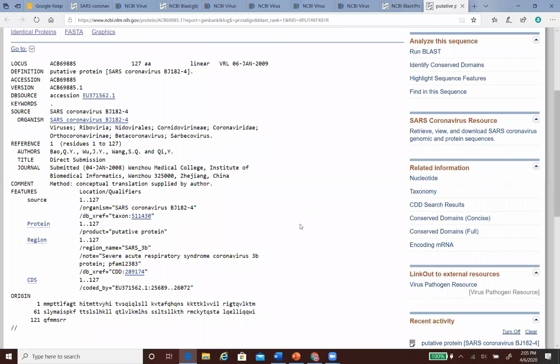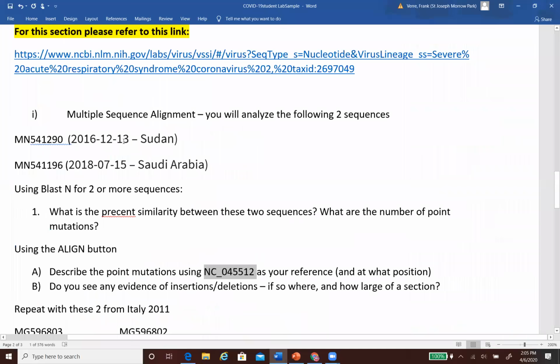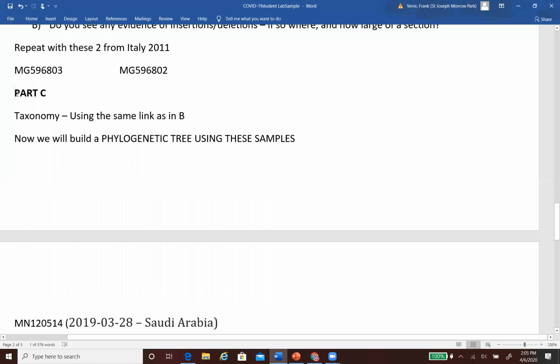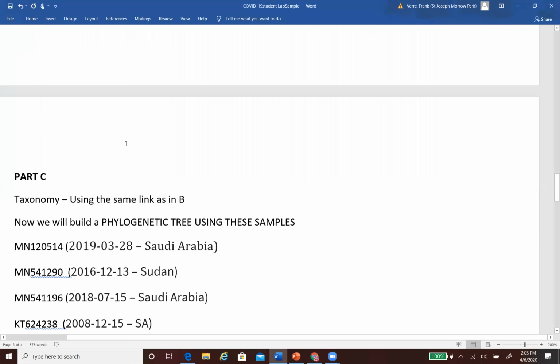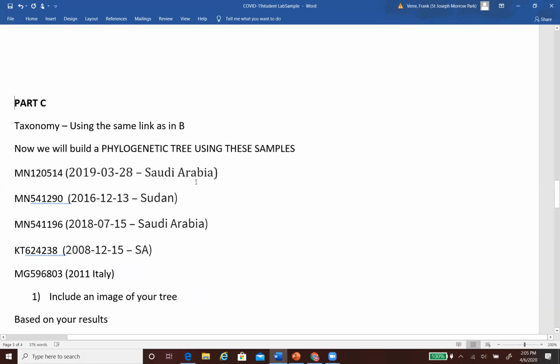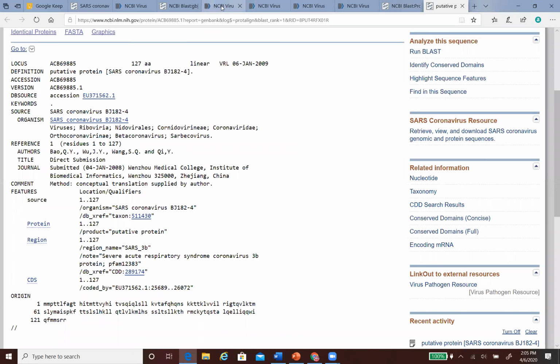Okay, I understand. Let's look at part C, okay? In part C, what we're gonna do is we're going to look at the taxonomy of the virus, all right? This one is actually quite short. In your lab, you'll be given a bunch of virus samples with their accession codes. So here I have 1, 2, 3, 4, 5, okay? Taken from Saudi Arabia 2019, Sudan 2016, Saudi Arabia 2018, Saudi Arabia again, 2008, and then a sample from Italy, 2011, okay?